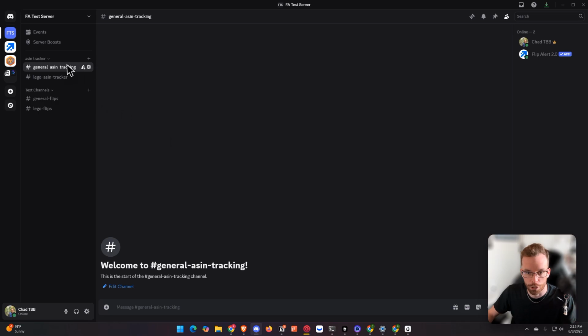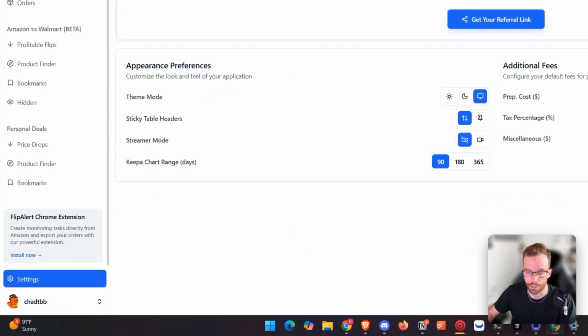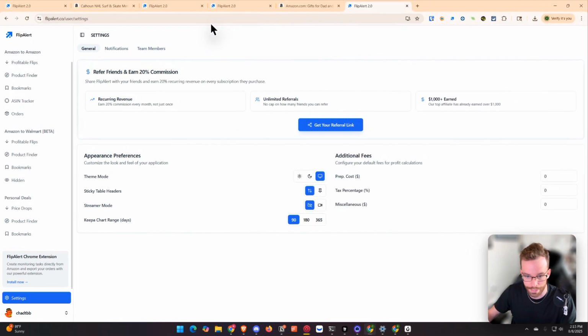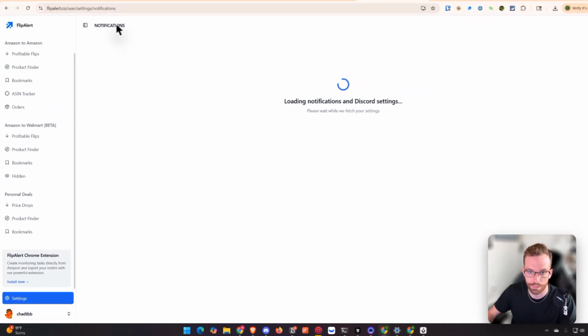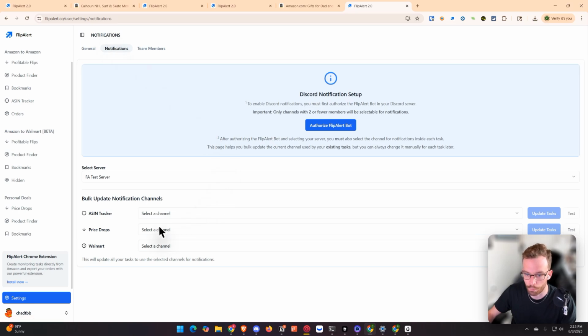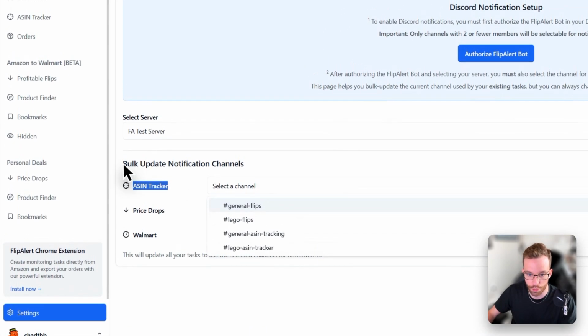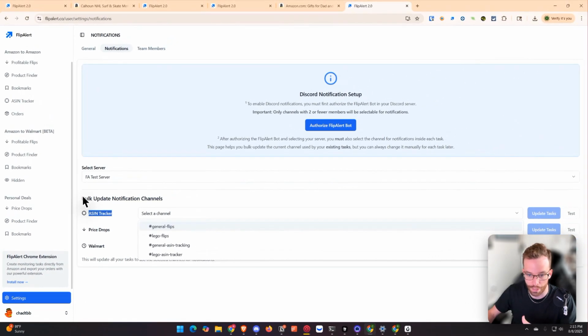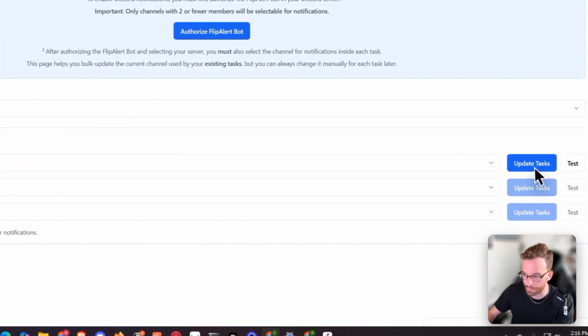So once these are created, I'll head over into settings and I'll show you how you can bulk add everything to one channel really fast. You can go over into settings and then notifications. And then once we're here in settings, you can go to ASIN tracker here and then select the channel. This is for the bulk update notification channel. So if you want everything to be switched over to send to the ASIN tracker channel in Discord we just created, you can go to the bulk section, hit that, and hit update tasks.